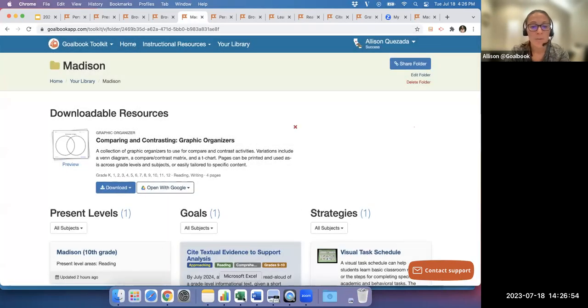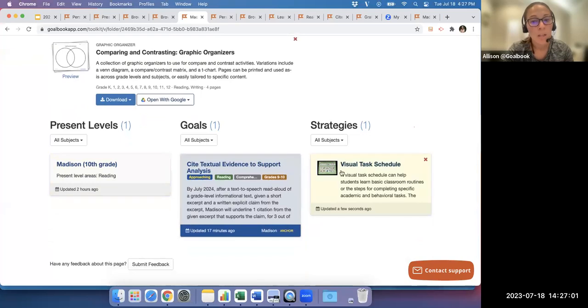If you share with folks outside of Goalbook, so they do not have a Goalbook login, then they would get a read-only view of this folder. And so any resources you were wanting to share, those would need to be downloaded and attached to the email where you're sharing that link.